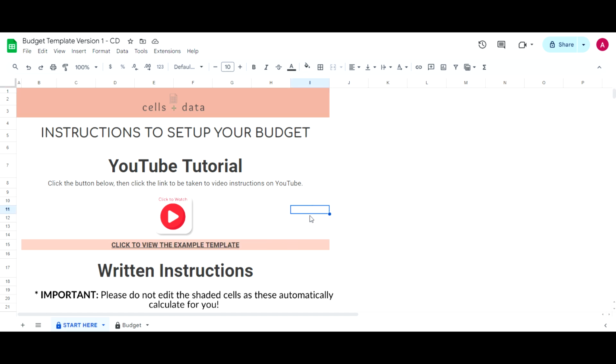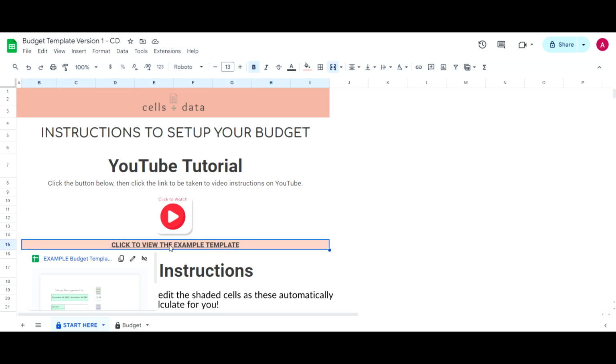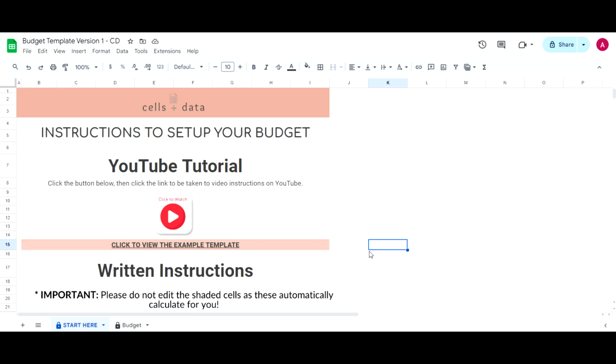And the demo budget spreadsheet that we're going to be using in this video, if you go right here where it says click to view the example template, then you'll have that example template. You can click that and it'll open it up, and that way you'll always have the example to look at if you need something to look back on.